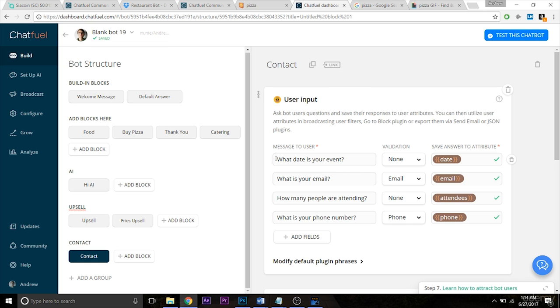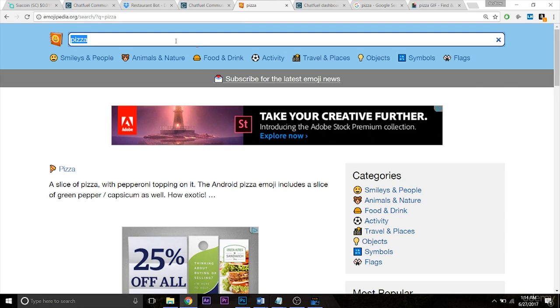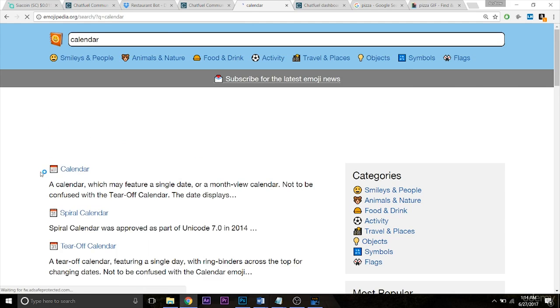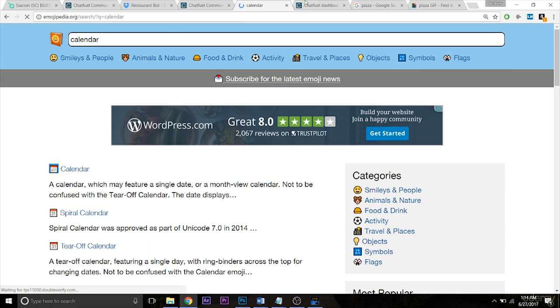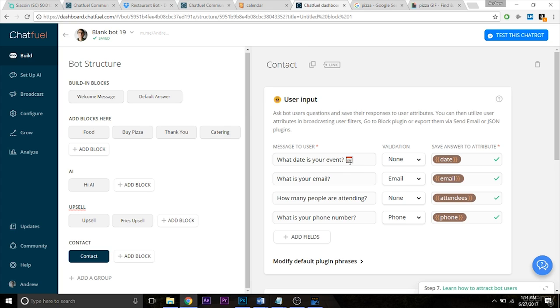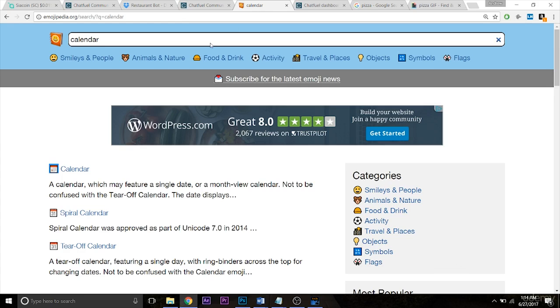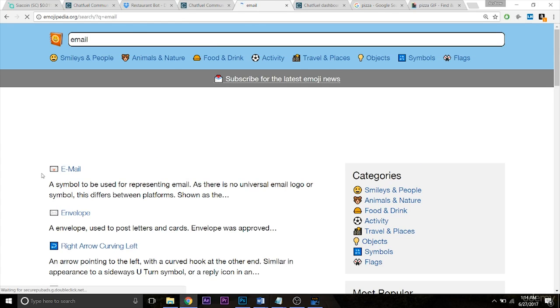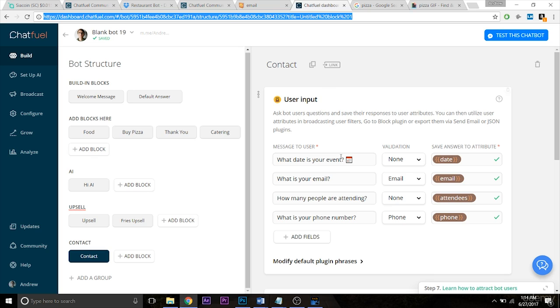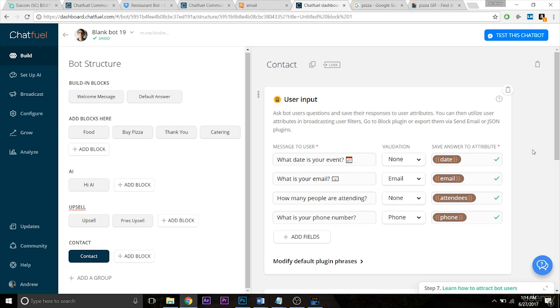So let's start off with the date. What's the date of your event? I know there's a calendar emoji, so let's insert that. Again, just simply highlight, copy and paste, add it to the end there. Looks great. What's your email? For that, let's search for the email emoji, highlight this, insert it.